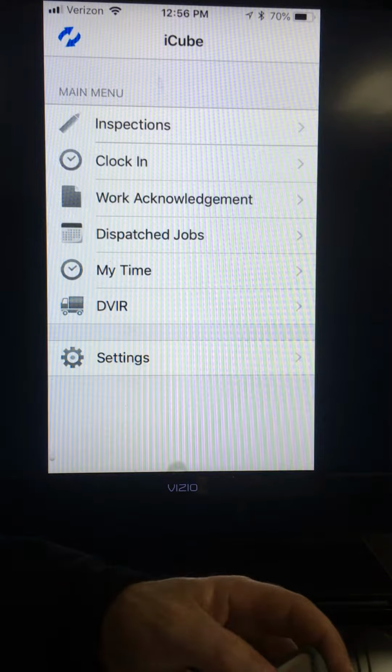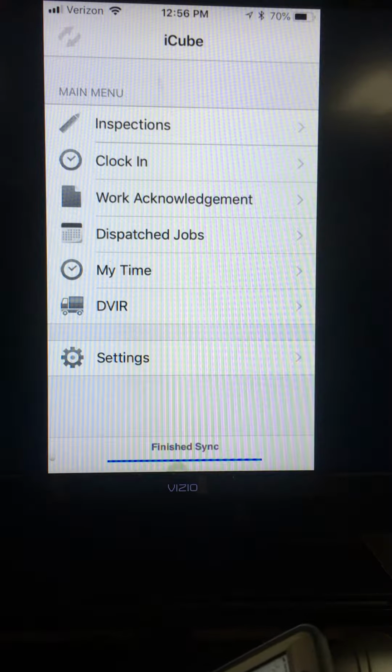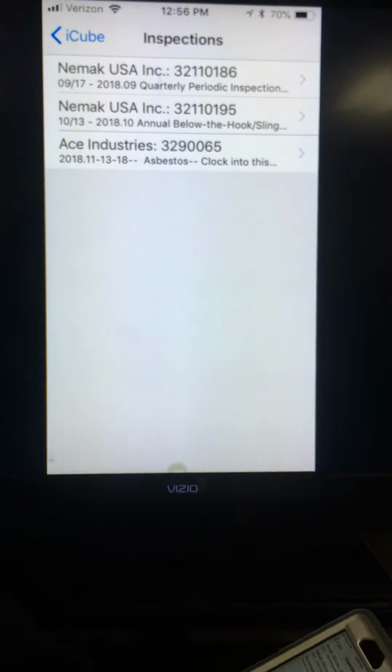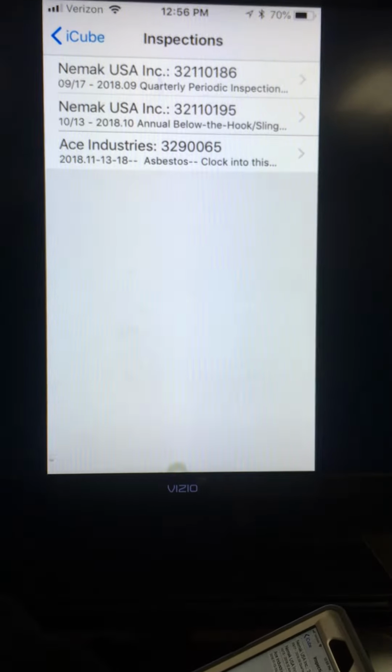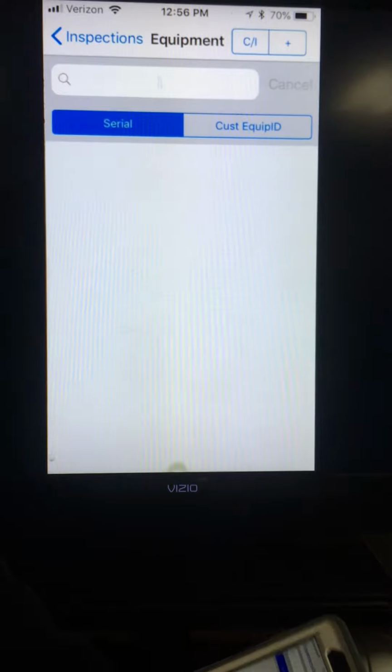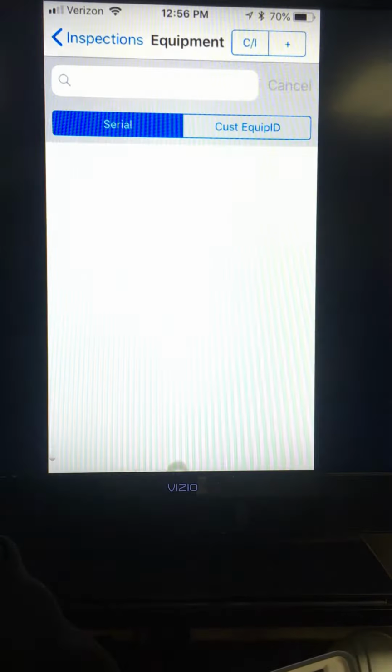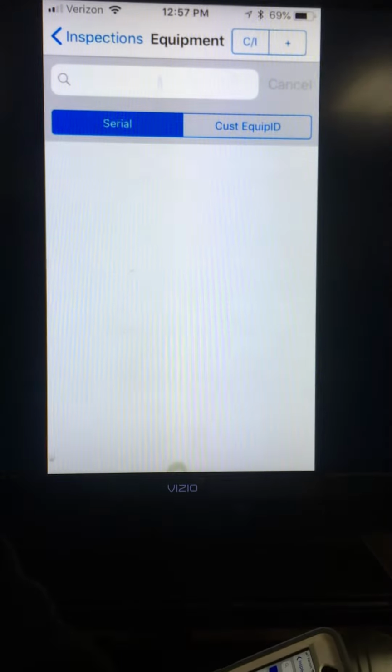All right, so I'm going to go to sync. I've got some ACE inspections loaded up that we're going to make some changes to, mess around with. I did it on the work order coming up for our safety meeting there. So we've got no units, got new units on this inspection. I'm going to add some.